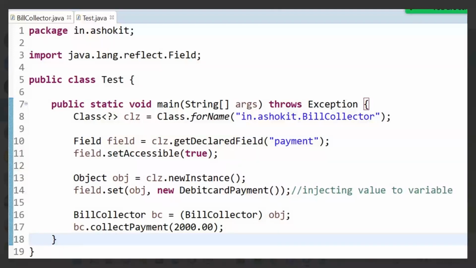Okay, now tell me, guys, is this field injection recommended or not recommended? Field injection is not recommended because we are going against OOPS principles. As per OOPS principles, private variables should not be accessed outside of the class. But what I have done is access the variables outside, which is against our OOPS principles.